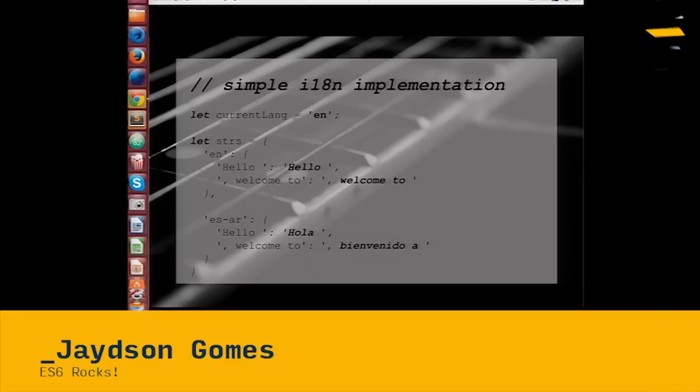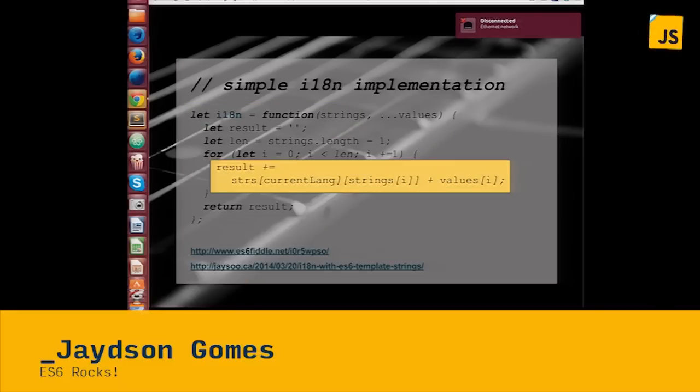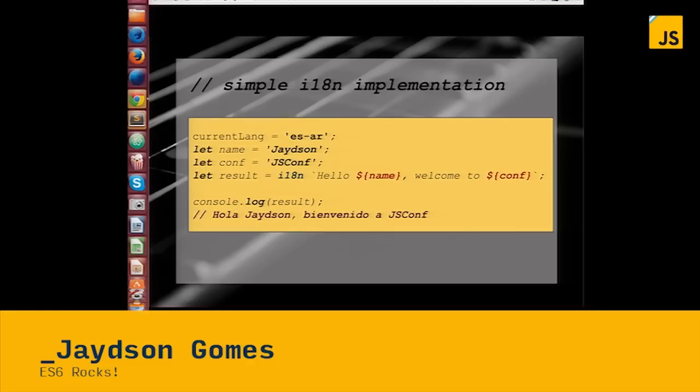Because with template strings, we can do something like an I18N implementation. I define a current language, and then I define the strings of my application. Here I'm defining the English messages and the Spanish-Argentinian messages. And then the implementation is pretty simple. The difference here is that I loop through the strings, and then I point to the object literal with the specific language. And this is how to use it. I have some variables, and then I tag the template string, and boom, we now have the message in Spanish. So you can imagine a lot of things you can do with template strings. This is a pretty simple example with I18N.